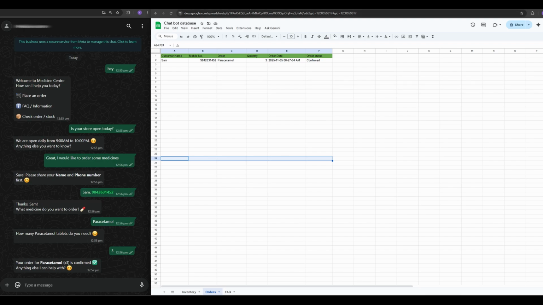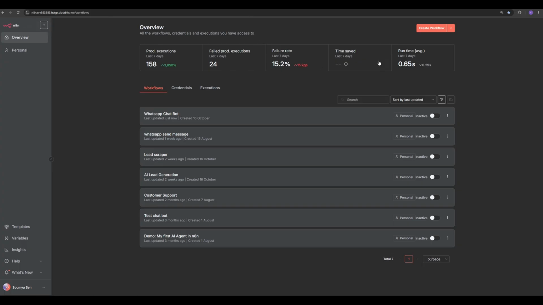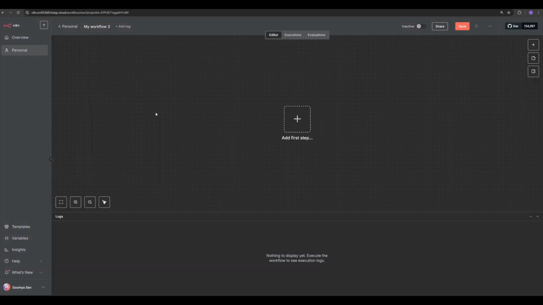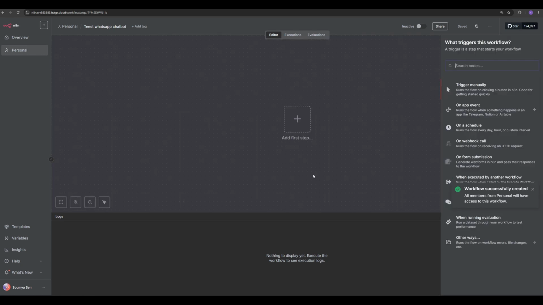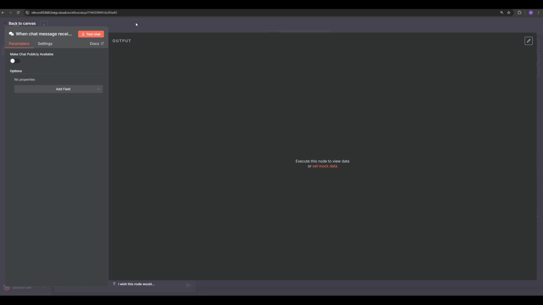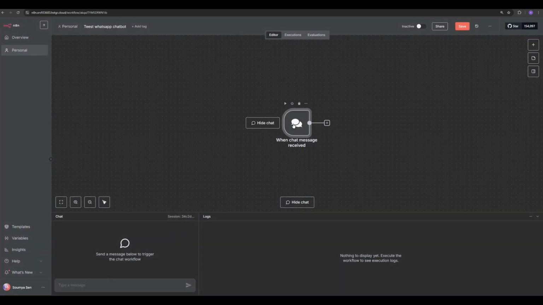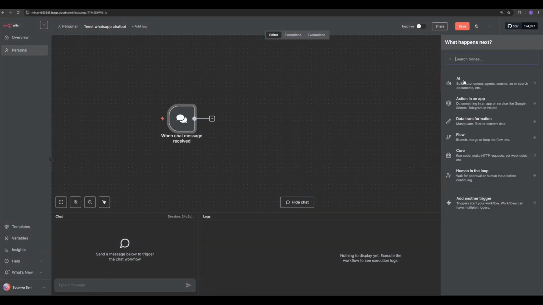Now let's create a new workflow and show you guys how to build this chatbot. So we will name it WhatsApp chat. We will click this plus icon and then find the on chat message node. It is right here. So after that, we will add an AI agent node.